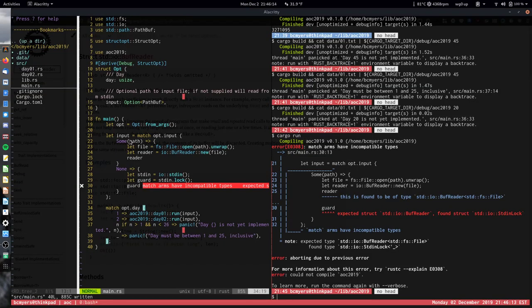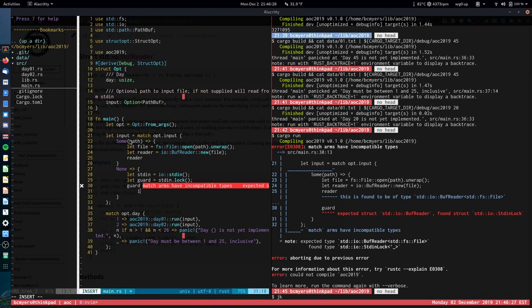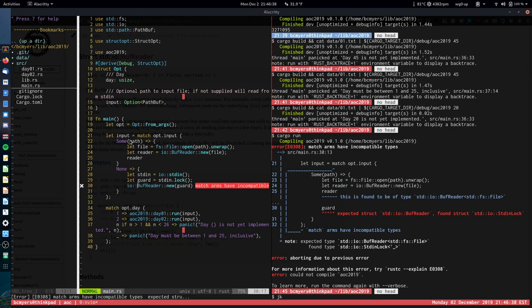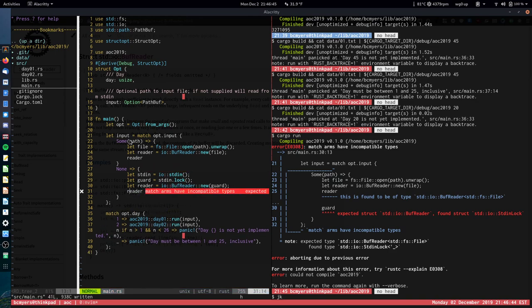And so here, we're trying to assign to input. This is a BufReader that wraps a file, and this, well, let's make this clear, io BufReader new guard. And this, reader equals reader. This is a reader. This is a BufReader that wraps a standard in lock guard. So they're not the same type. And Rust is not going to let us try to assign two different types to this one variable, which is going to create an interesting problem for us.